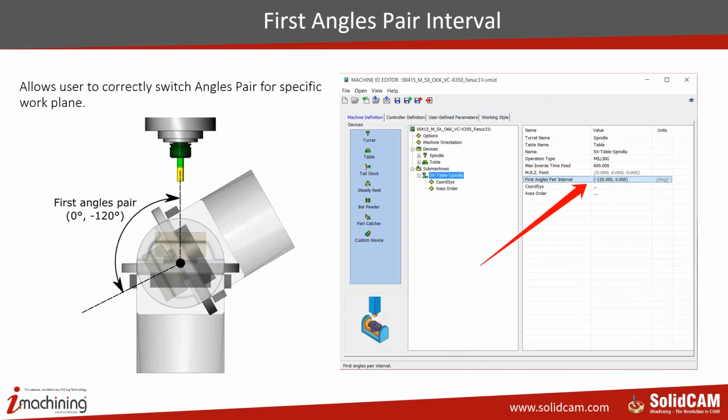Okay. And now let's talk about the first angle pair interval. I'd say it is very important in handling 5-axis machines. After the definition of the spindle coordinate system and axis vector and everything, I think this is one of the very first, very important parameters in order to get correct angles inside your G code. Now, first of all, it allows you to switch the angle pairs.